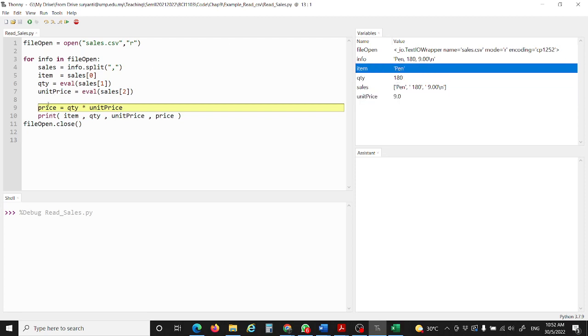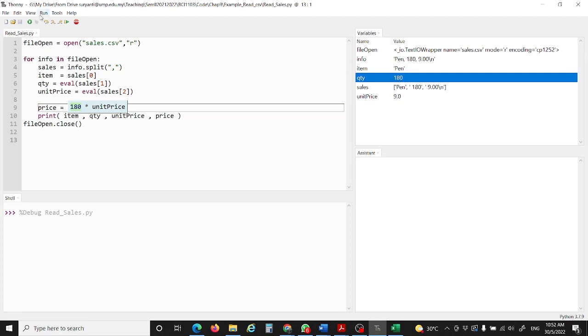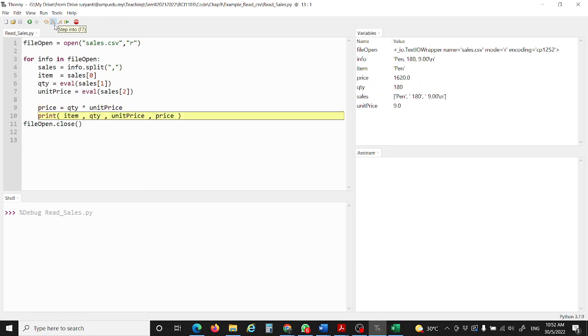Now, we want to calculate the price. Price is equal to quantity, which is 180, times unit price, which is 9. So we get 1,620. And we print item, which is pen, quantity 180, unit price 9, price 1,620. Okay, so we display here.